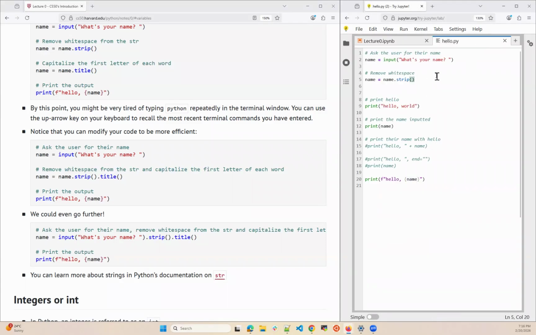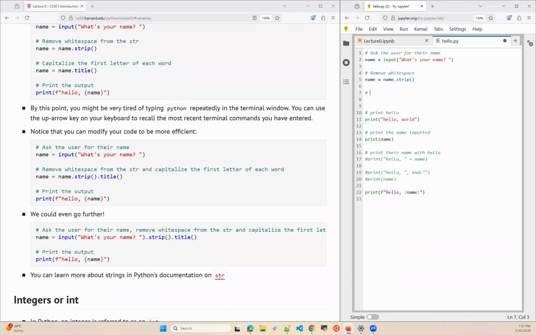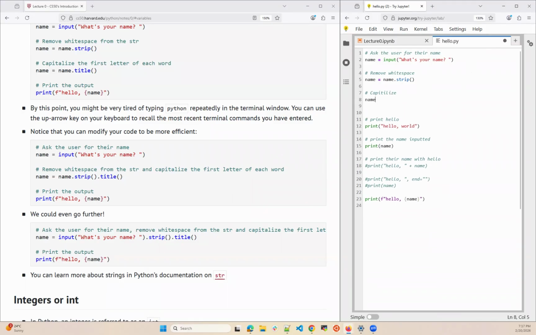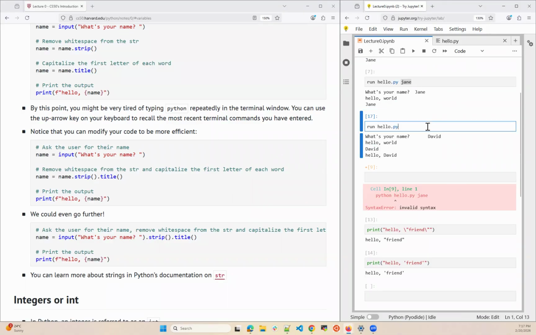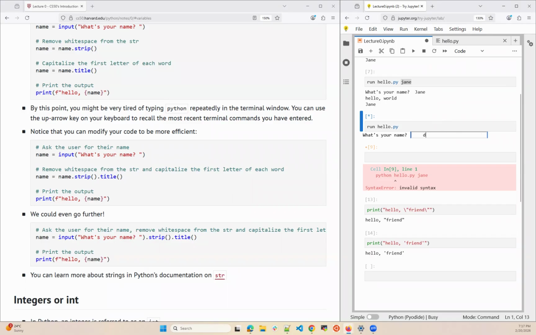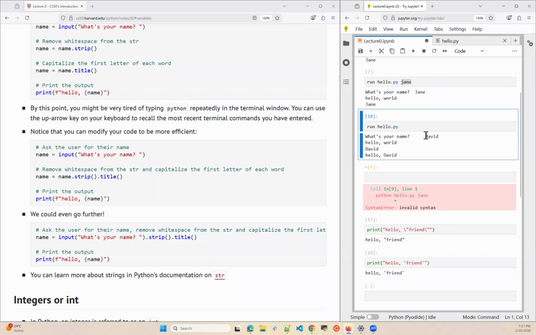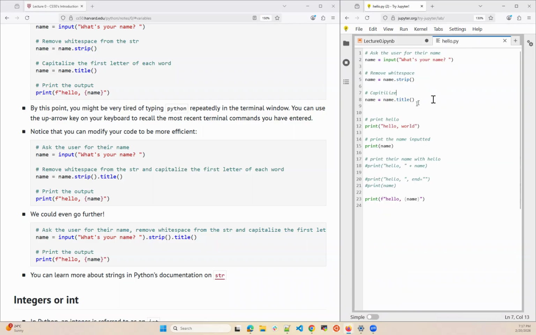I'm going to do it a bit differently. The first one is we remove white spaces. The second one we're going to capitalize. So we can say name equals name dot title. See what we get when we run it. Shift enter. Small David. And you see initially it was small, and then I changed it with the title and it capitalized it.